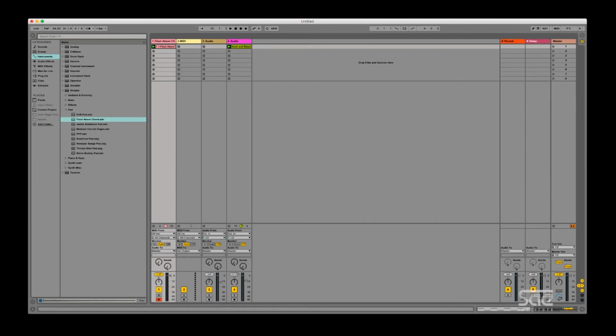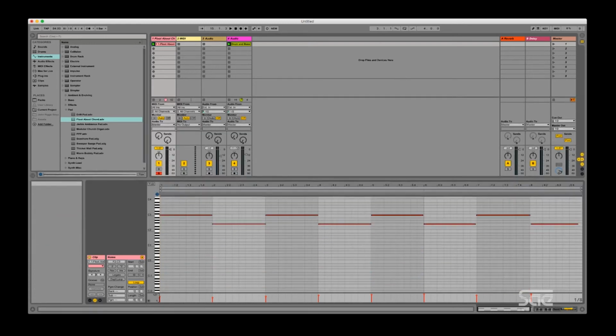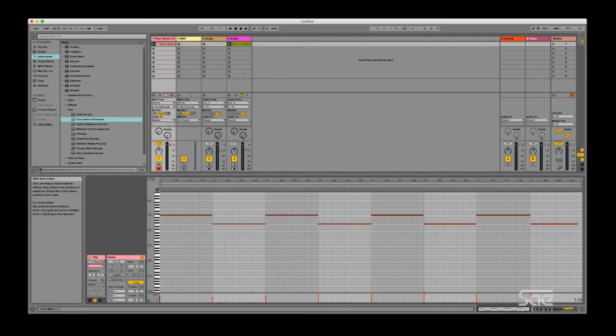Okay, so let's take a look at our MIDI, and we could do that by just double clicking the MIDI clip that we just recorded, and these are our notes. I can play it back. That's nice.